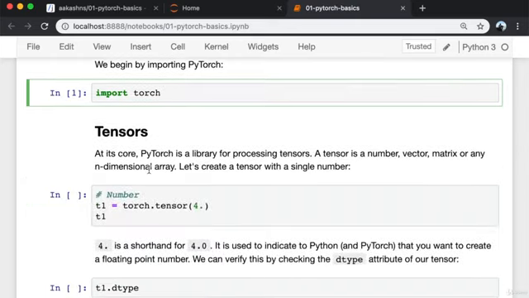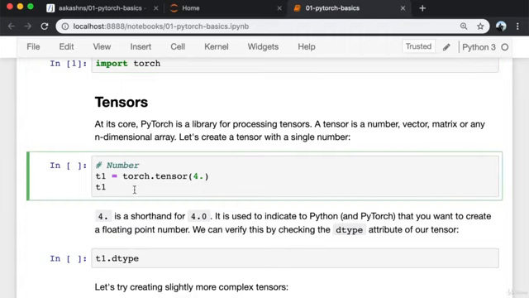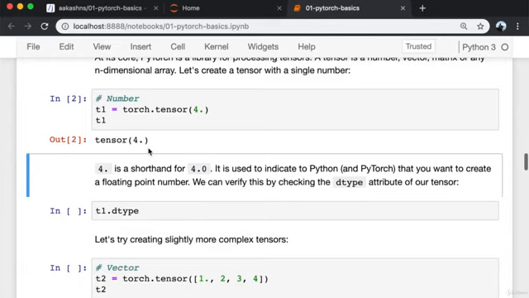So now that PyTorch is imported, let's talk about tensors. At its core, PyTorch is a library for processing tensors. A tensor is a number, vector, matrix, or any n-dimensional array. Let's create a tensor with a single number. I've created a tensor with the value 4.